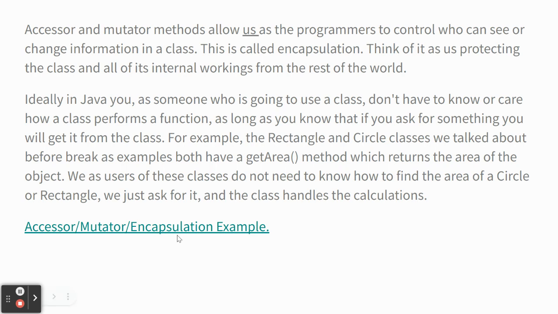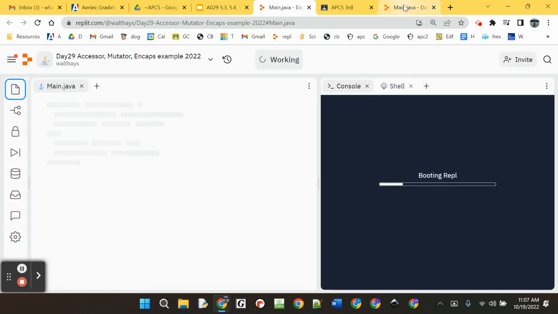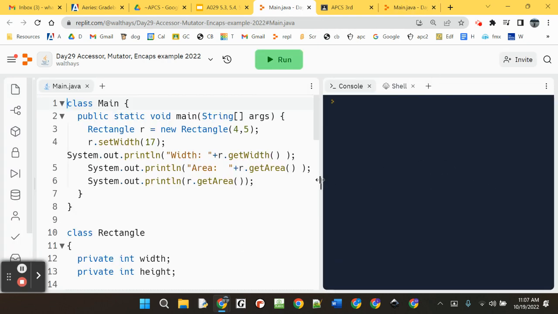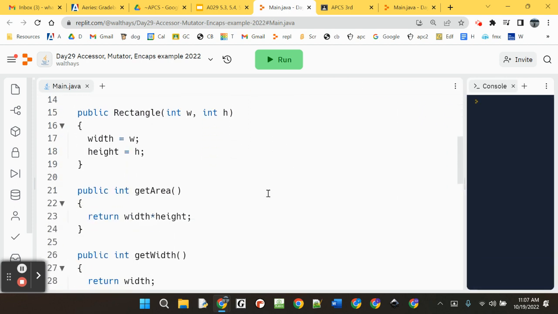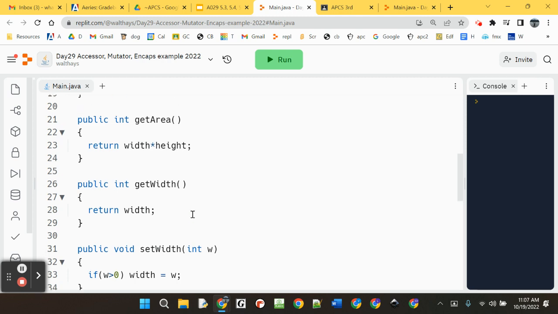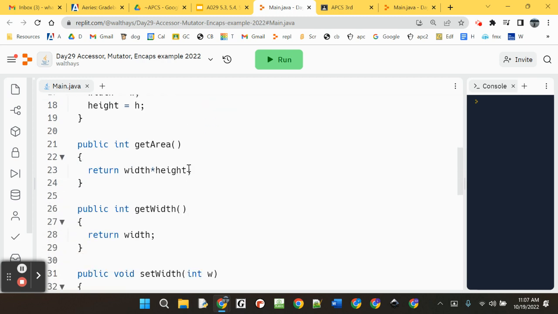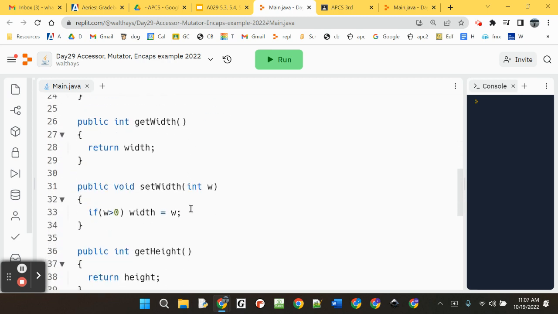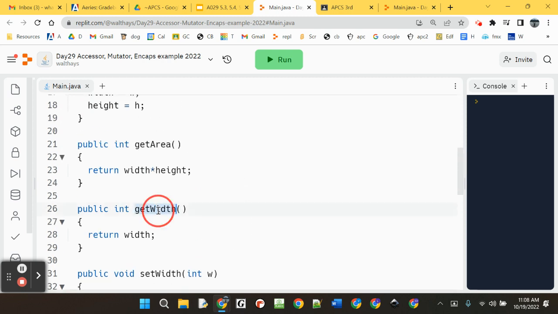I have a little example here. Look up here. I'll try to make it as large as possible. I've made a rectangle. Here's the rectangle class, just what you've seen before. It's got a width and a height. The constructor sets the variables. We've got get area, get width, and set width, and get height. So get width, is this an accessor or a mutator method?